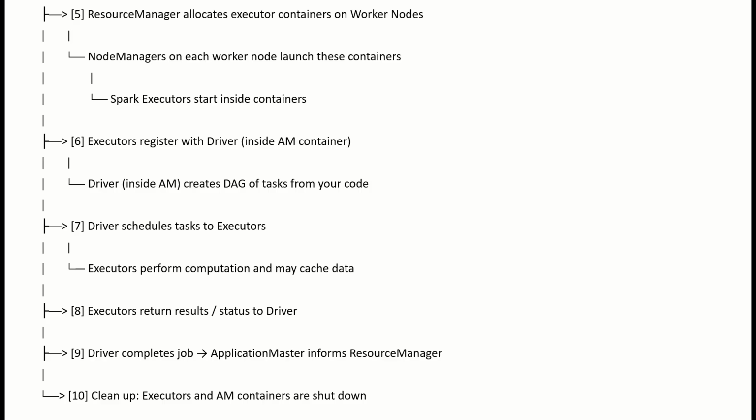Based on the tasks, the driver shares each and every task with the executors. The executors will run the tasks which are assigned by the driver, and based on the schedule of the driver, the executor performs the task and results are sent back to the driver. Once the driver gets results from the executors, it informs the application master about the job status. Once the job is completed, the application master informs the resource manager to terminate the resources from the cluster. Then automatically the resource manager shuts down its containers from the cluster. This will happen when we submit a Spark job to the cluster in the cluster mode.